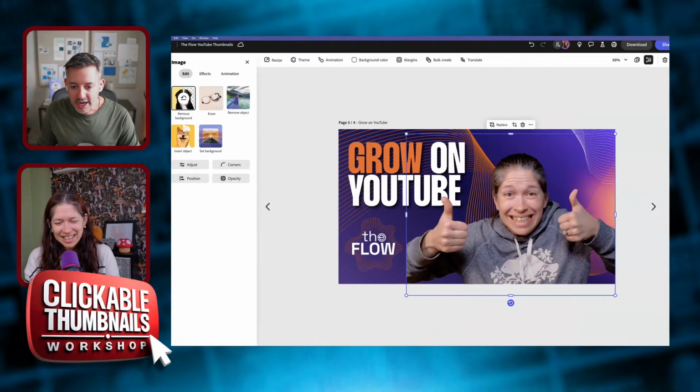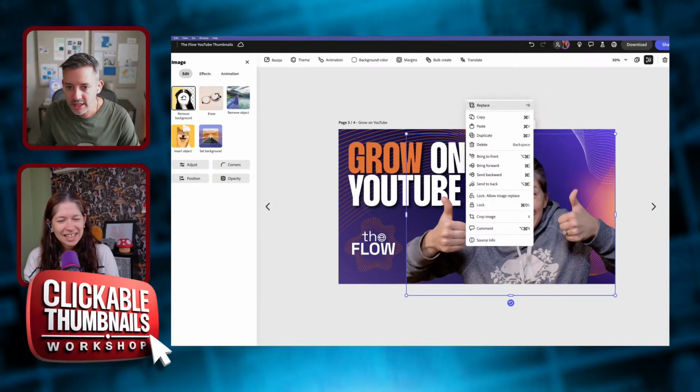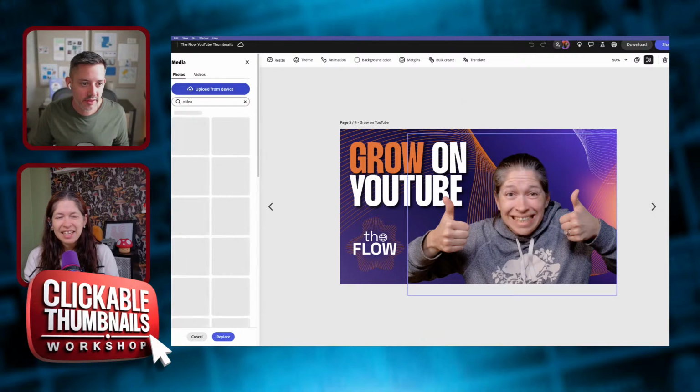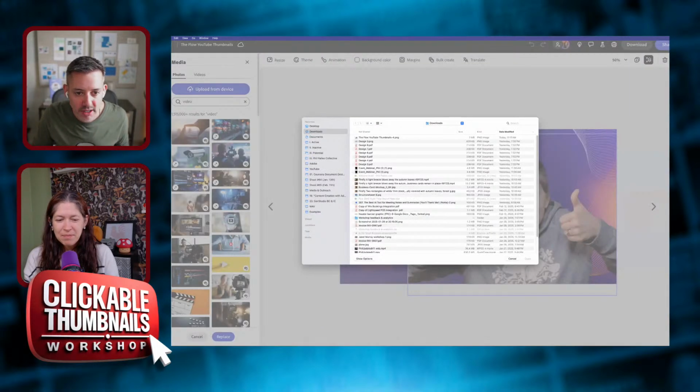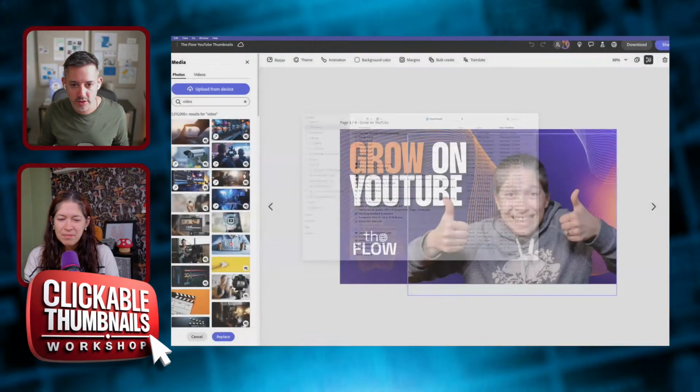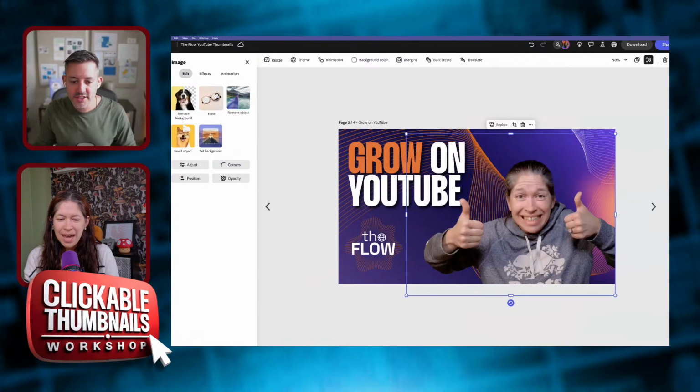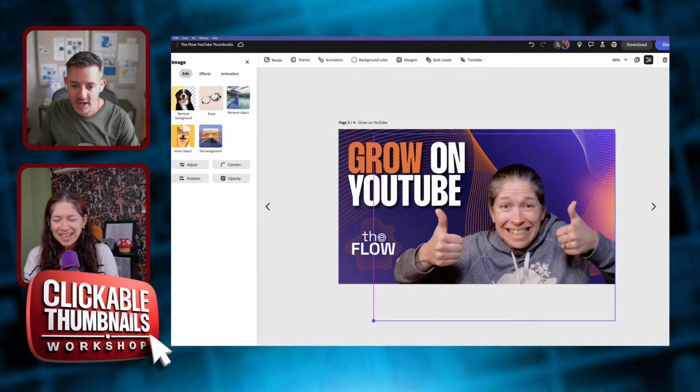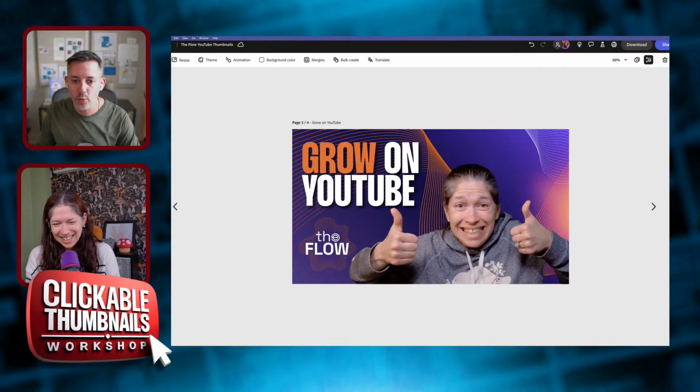And then we'll go back. I can right click this and select replace, and then I can upload from device. That should be in my very disorganized downloads folder. There we go. And bam! We just gave Katie an elbow. Okay, so that's one way to do it.